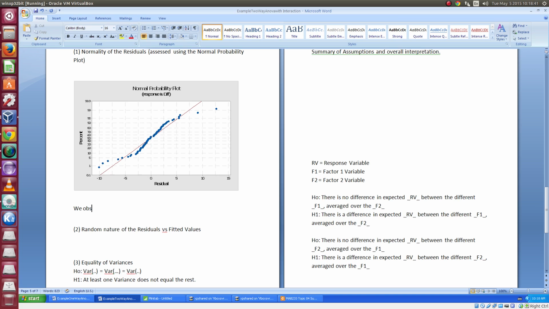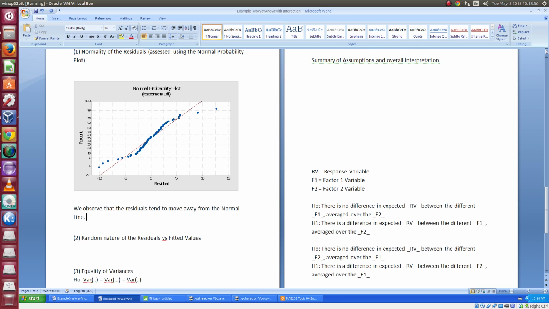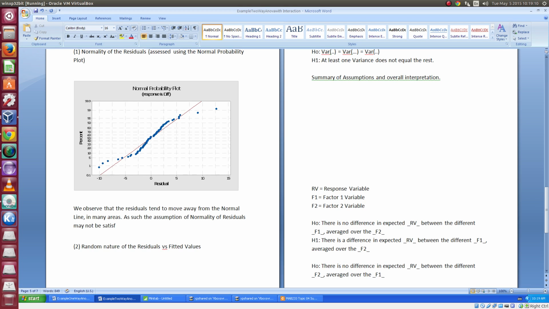So you just write something very simple along the lines of, we observe that the residuals tend to move away from the normal line in many areas. As such, the assumption of normality of residuals, which is what we're doing here, may not be satisfied. So you can't say for certain that it isn't a normal distribution, but essentially here this is a fairly weak one. So you could almost conclude that they aren't normally distributed, or should I say, it's a very, very loose definition.